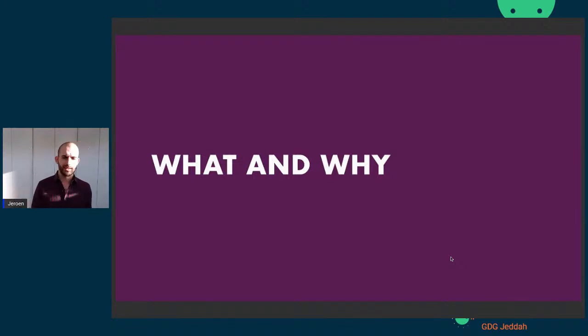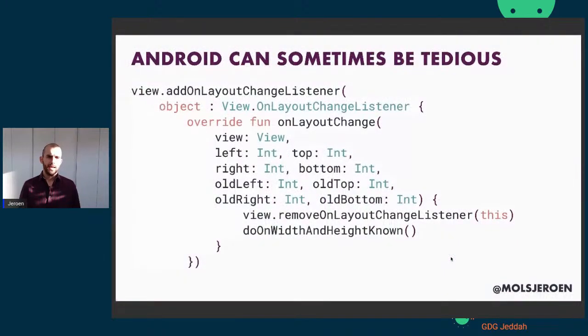What is Android KTX and why does it even exist? Android can sometimes be tedious, to say the least. I don't know if any of you recognize this, but this is what you used to need to do if you wanted to create, for instance, a square image view, where the width equals the height. Imagine you create a custom view and you want to do that. You can't immediately do it because if you, in onCreate view, access the width and the height, those would both be 0, because you have to wait for a layout pass to be applied and only then would you know the width and height.